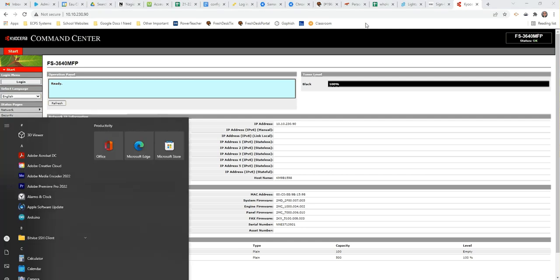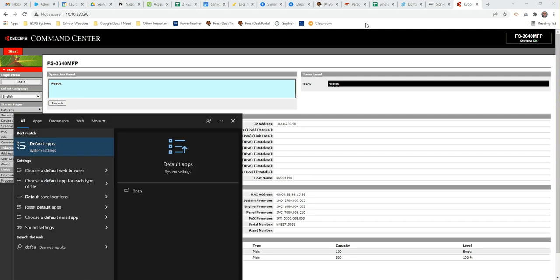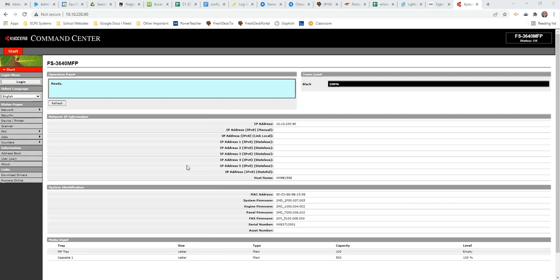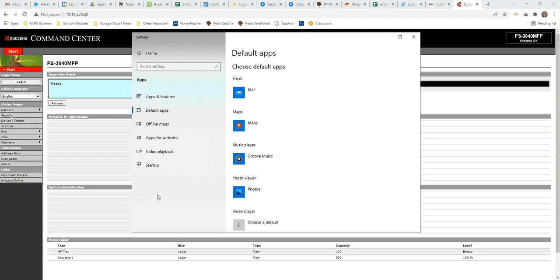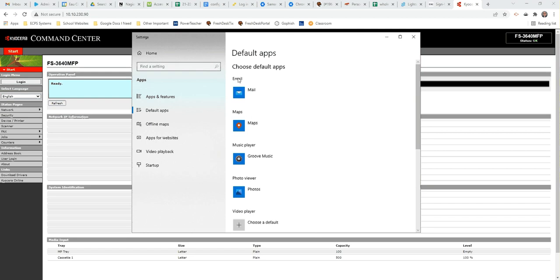The first thing to do is go down to your Start menu and type the word Default. This should bring up an app shortcut called Default Apps. If you click on it, it's going to open in your Windows settings. The default apps are all arranged here. The default app for email, if you use a client for your email, would be defined here.